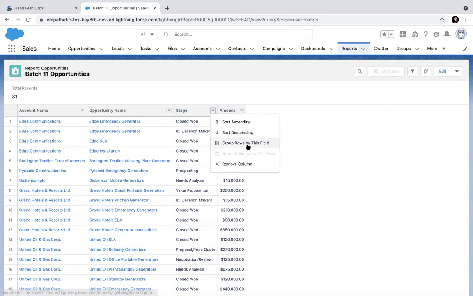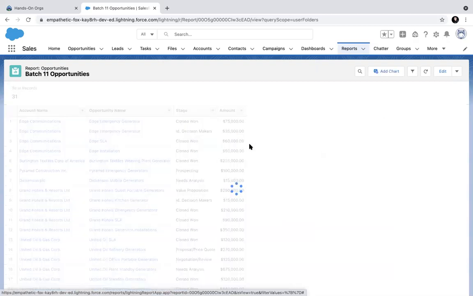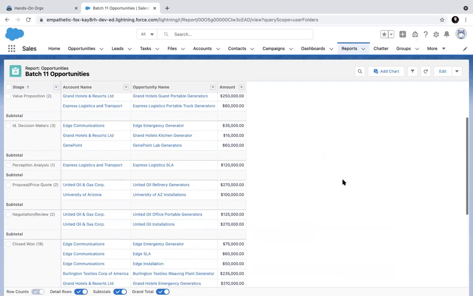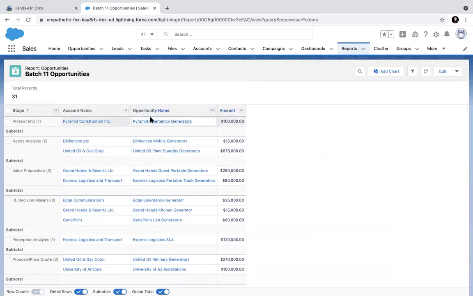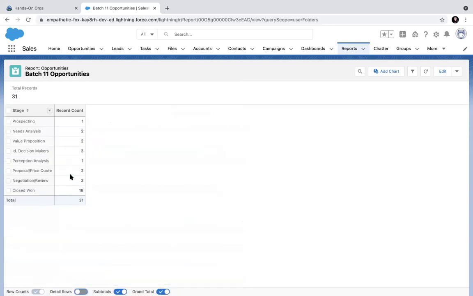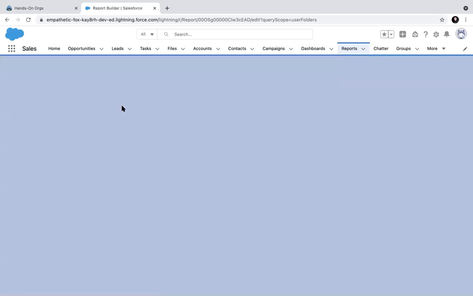You can do the grouping from here also. Okay, it does the same thing. Here I am grouping using a different column value. It is stage this time, and it does exactly the same thing. If I remove the detail rows, it will show this way. Let's go back.